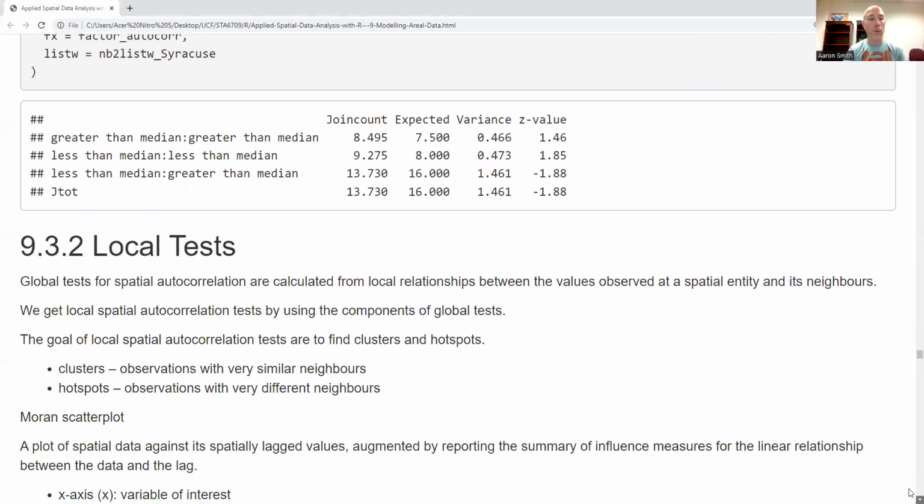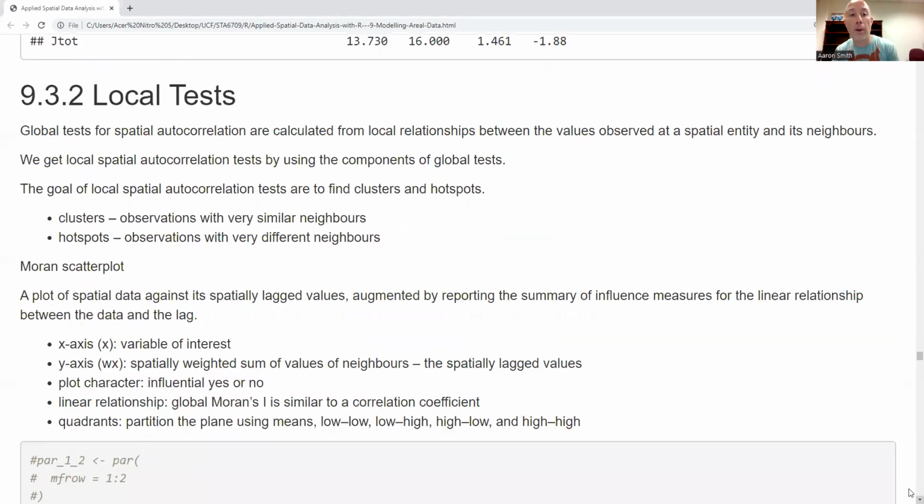Tests for spatial autocorrelation look at the relationships between the values of observations at spatial entities and their neighbors. Before we do anything, we have to decide which polygon regions, which neighborhoods, are neighbors to each other. And then we also have to decide what the weights are, the relationship between neighbors. Any regions that are not neighbors with each other will have a weight of 0 between them because they don't connect.